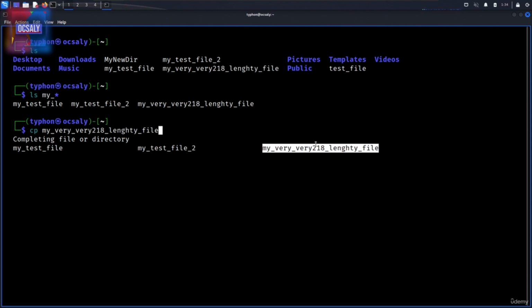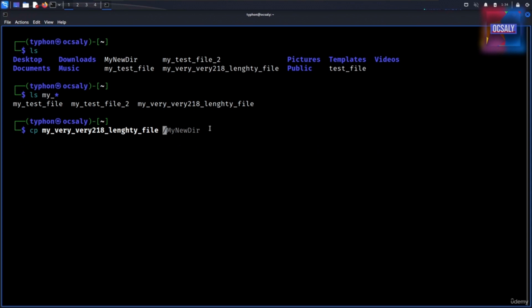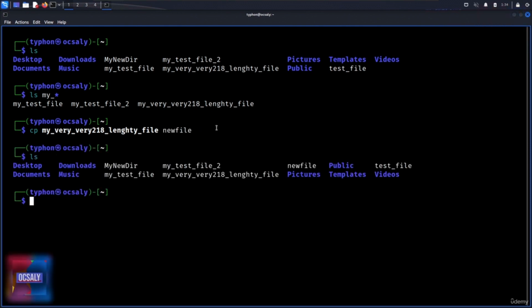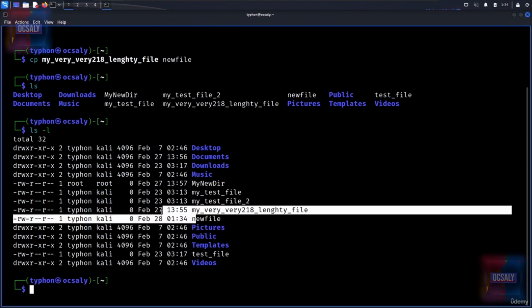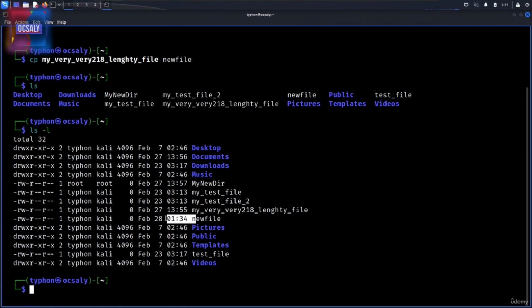After selecting with the tab, press enter on your chosen file. And after that we will, for example, enter new file, and here we copied our my very lengthy file to new file. So ls -l here, and as you can see, the new file was just created at that time. As you can see here, 134.